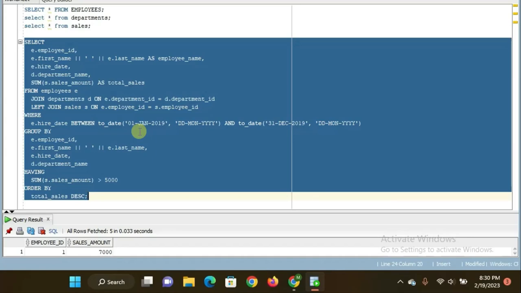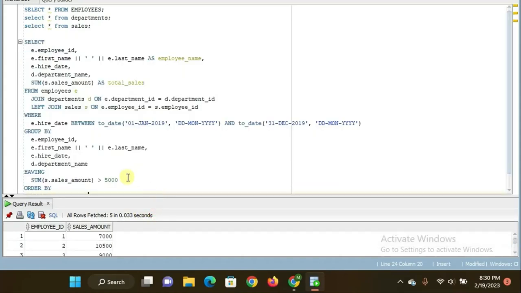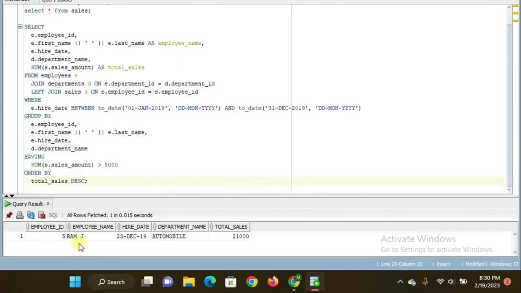I execute this with Control Enter, and you can observe the output. It gives the employee details: employee ID 5, employee name Ram J, and hire date 23 December 2019. This is what we have to retrieve: the employees who made sales in that year, and whose sales were over 5000 rupees, from the automobile department. This is what the query retrieves.